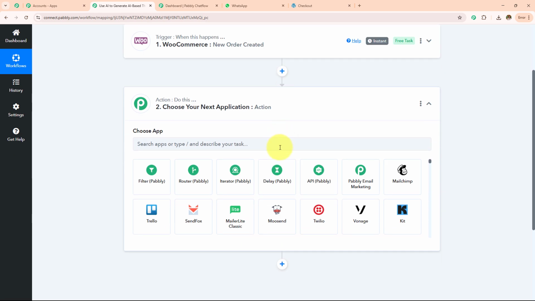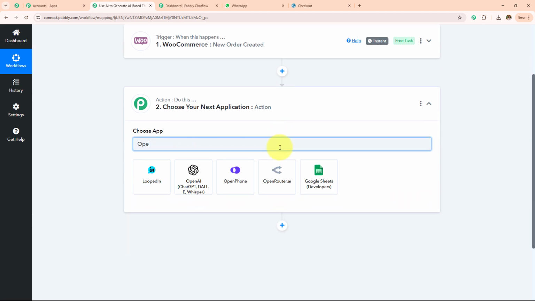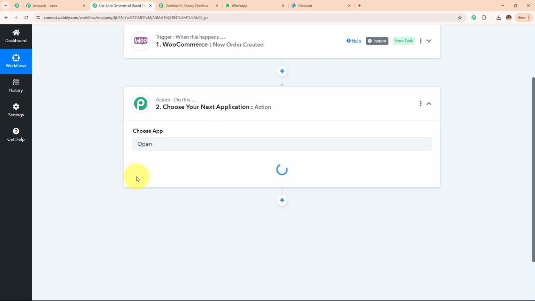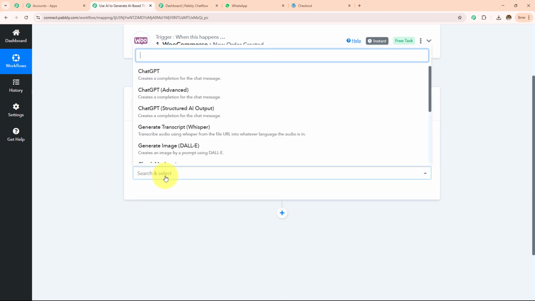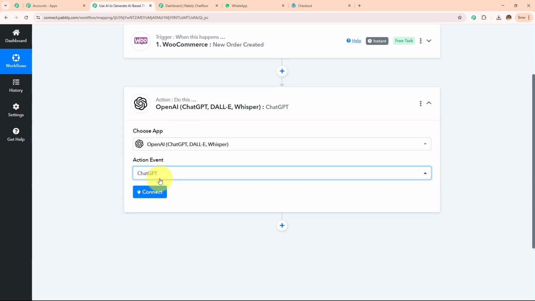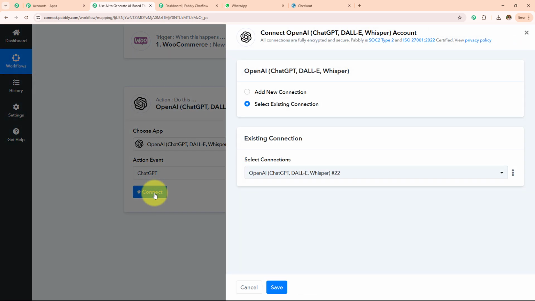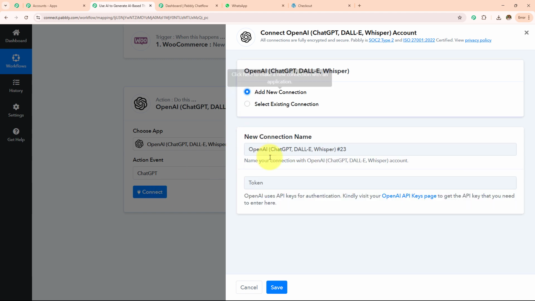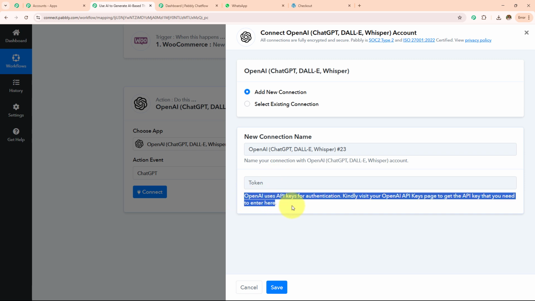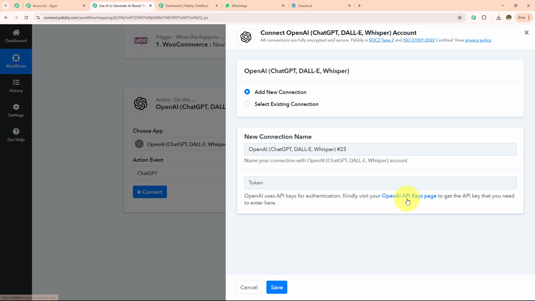So to do that, I'm going to use OpenAI as my AI agent to generate the thank you message. In my action application, I've taken OpenAI, and in my action event, I'm going to select ChatGPT and then click on connect. If you have an existing connection, go with save. If you don't have one, click on this add new connection. And now to make this connection, we have to enter the token. Following the help desk given below, I will enter the token, and I'm going to click on the hyperlink.